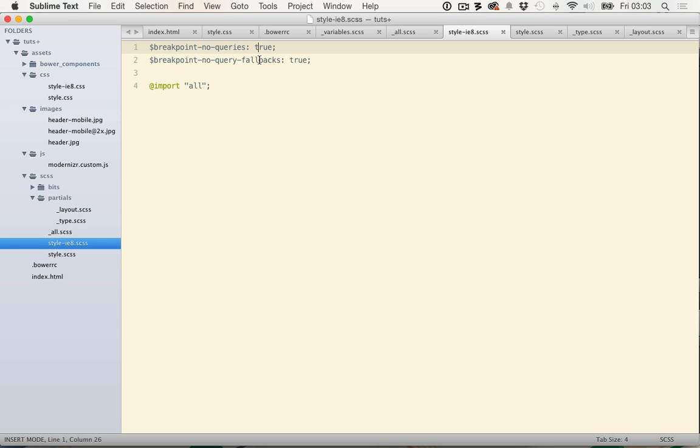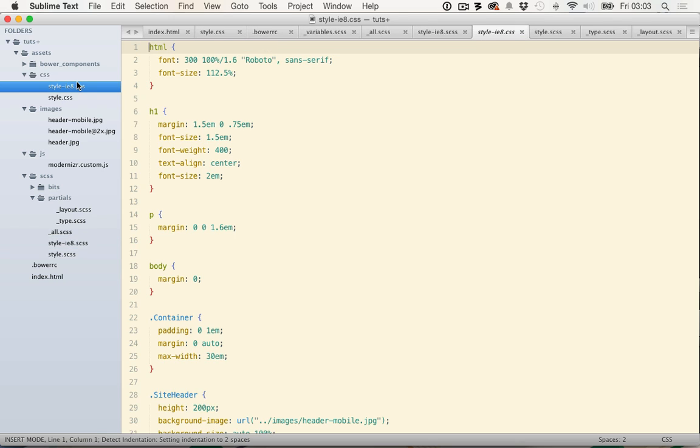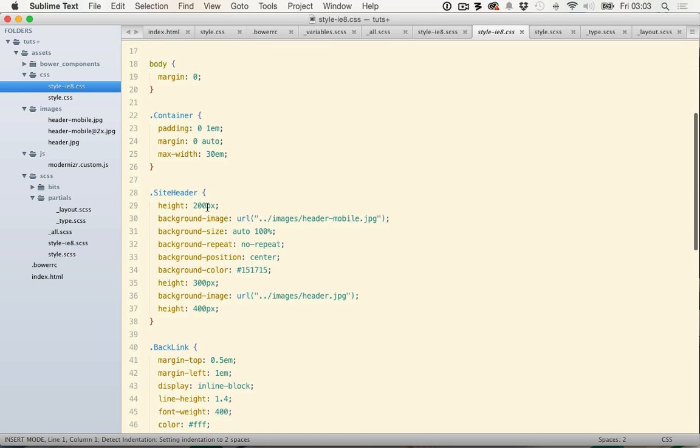Let's take a look at the style sheet for IE8. As you can see here, the site header first has a height of 200 pixels, then here 300 pixels, so that's for the tablet version, and here 400 pixels for the desktop. So IE8 gets all the CSS it needs without the media queries.